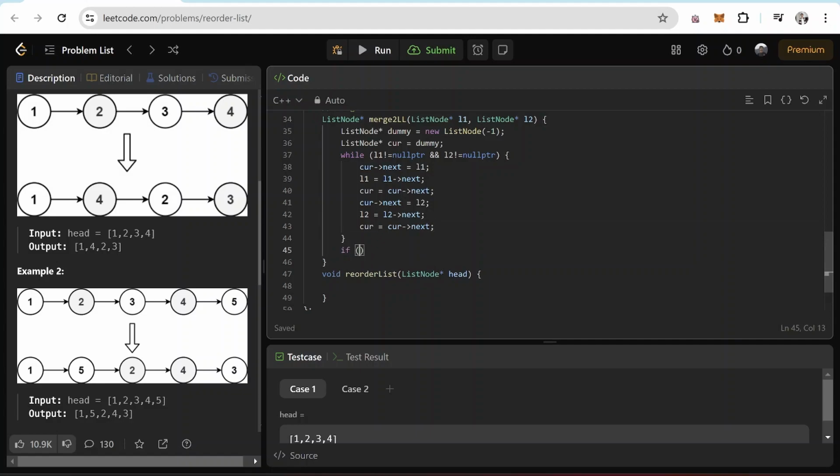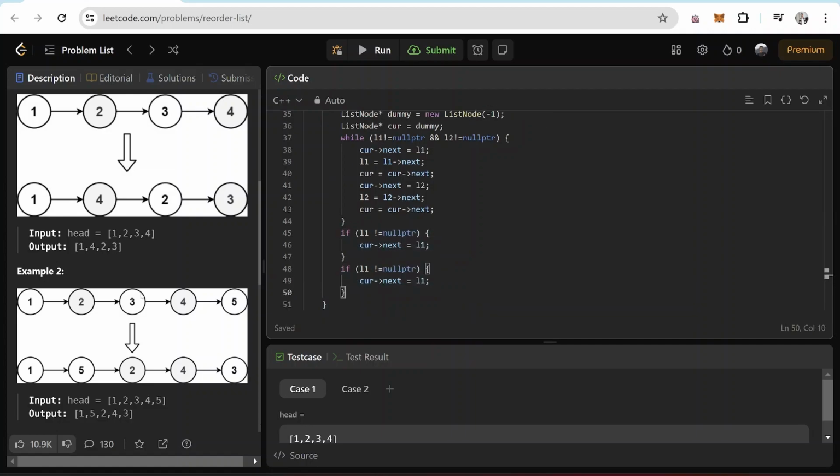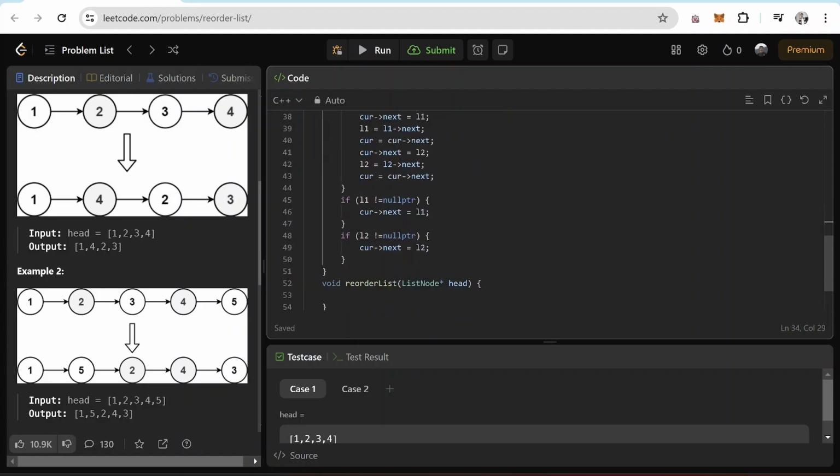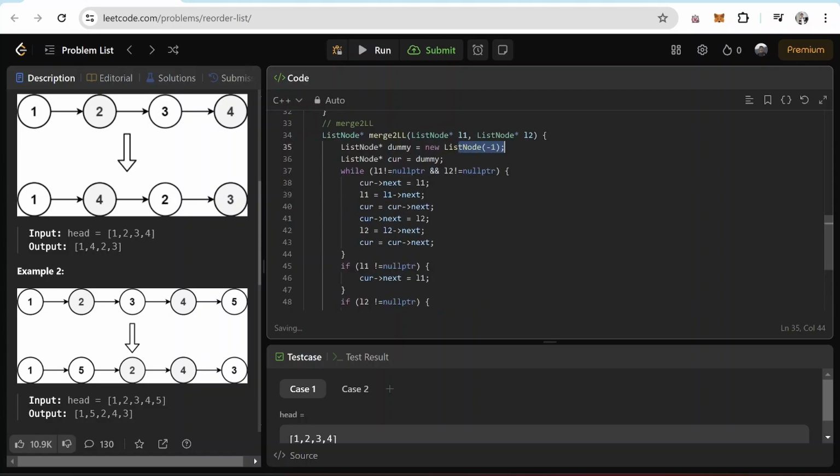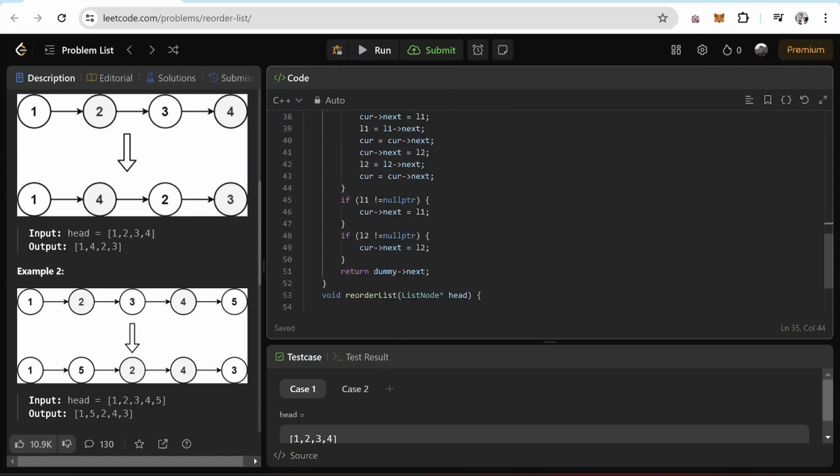Now if any of the lists remain with nodes, I'll just add it to the current list. So if L1 is not equal to null pointer, cur next equals L1, and same for L2. Now actually I don't need this for L2, because we know that if an odd number of nodes are there in the list, then L1 will have one greater node than L2. But I'm writing this just for the sake of it to make the function more generic. But this second if statement is not required. And at the end, just return dummy's next, because initially we took it as -1 and I want to return the next node from it, which will be 1 in this example.